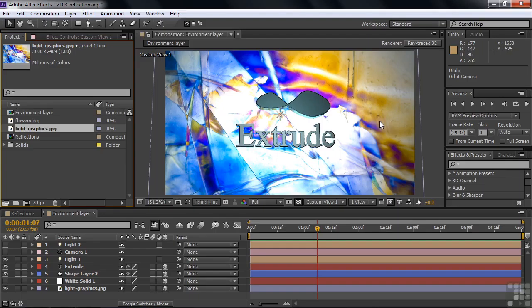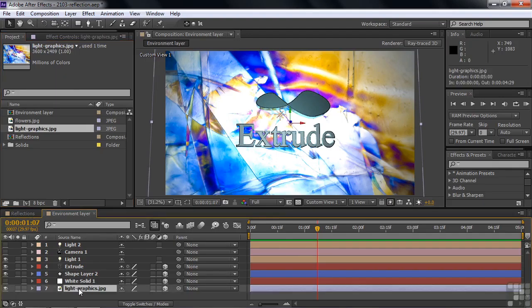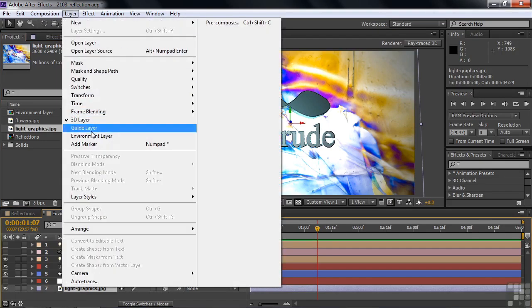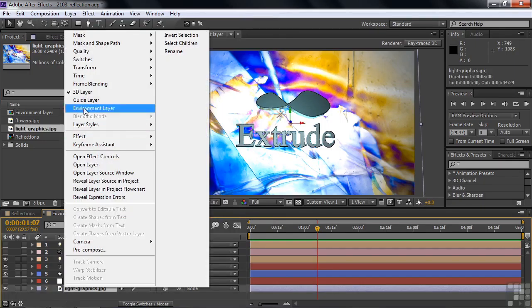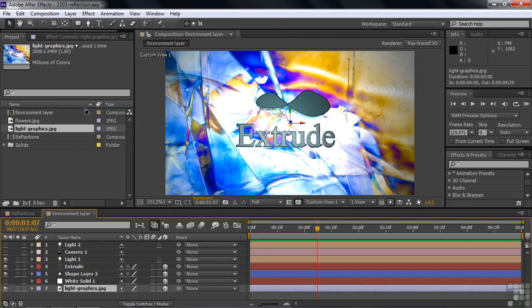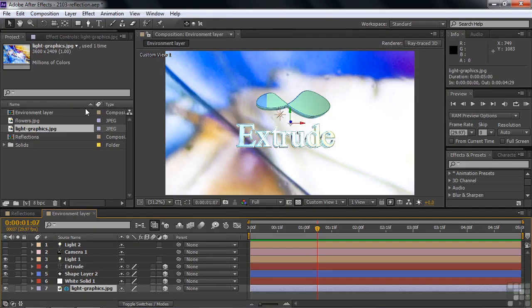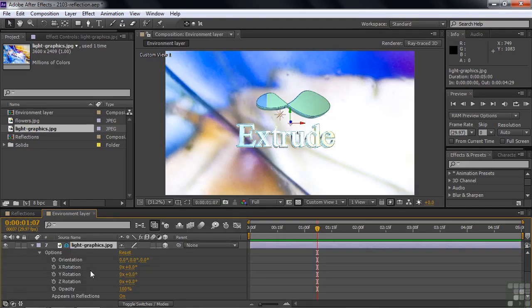To convert it into an environment layer is very easy. You can select the layer and go up here, go Layer, Environment Layer, or just right-click on it like that and go Environment Layer, just like that. And it wraps itself all the way around. And you can tell it's an environment layer because it's got this little globe down here. And now let's see what kind of properties an environment layer has. Not very many. Rotation, essentially.